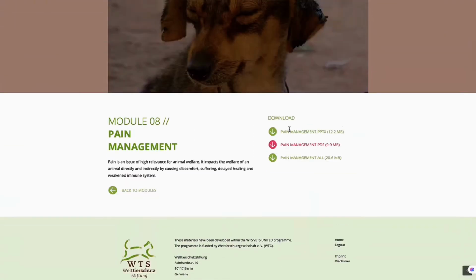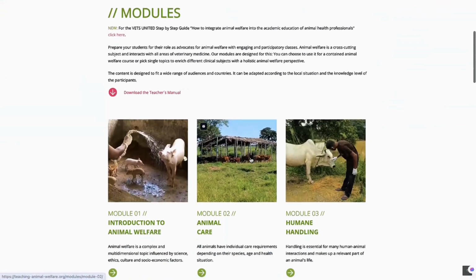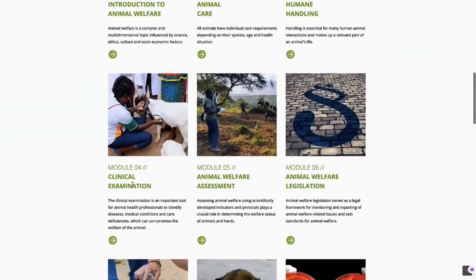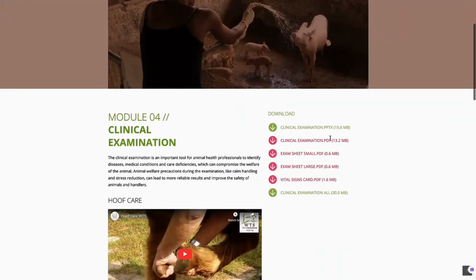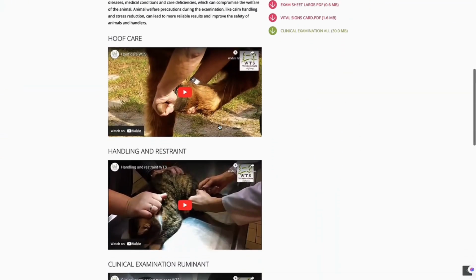We have our resources as downloadable materials. You can download the materials as a PowerPoint, PDF, or you can download both of them as a zip file. There are some modules that have additional resources attached to them. For instance, the module 4 on clinical examination. We have the module in PowerPoint and PDF like the others, but we also have exam sheet for small animals, exam sheet for large animals, and the vital signs card. And also we have lots of videos attached.